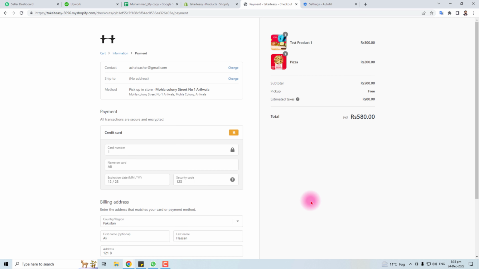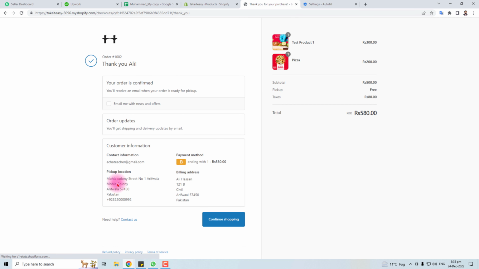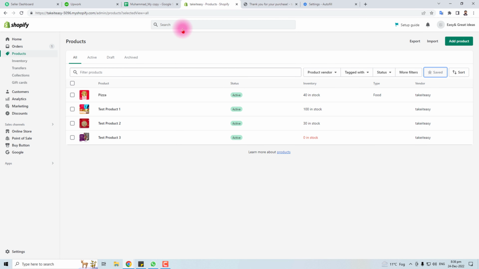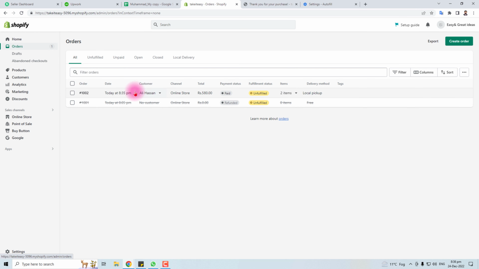Now you will click the pay now button. Now your order has confirmed. You will receive an email from Shopify, or if you add the number then you will receive a message from Shopify. So let me see if I have received this order or not. Here it is. So this is a way to add payment gateway in your Shopify store and to order from the Shopify.